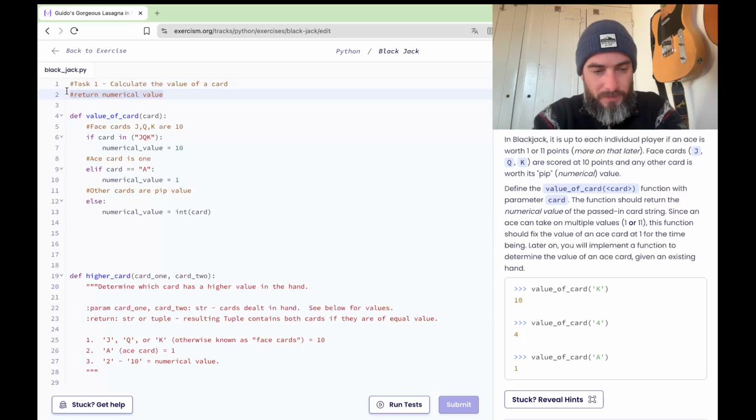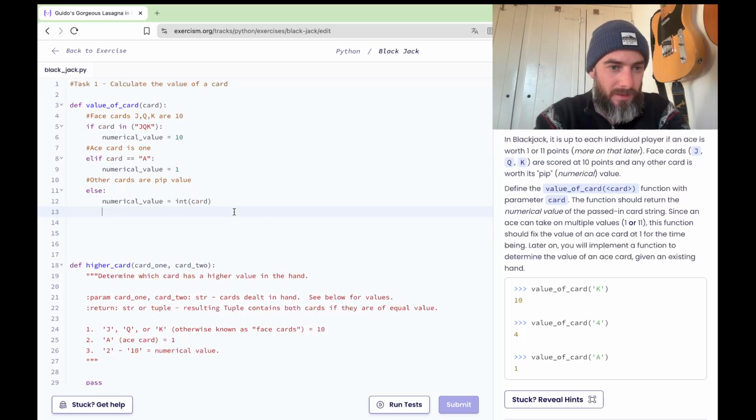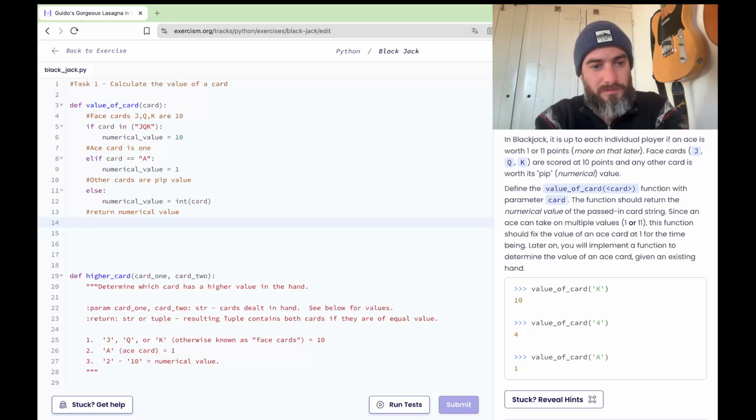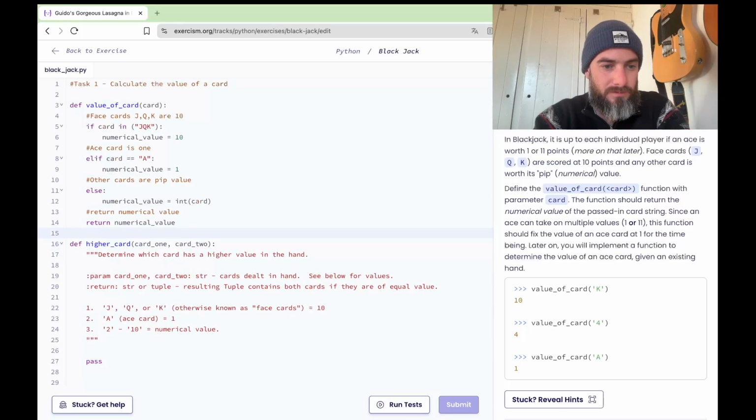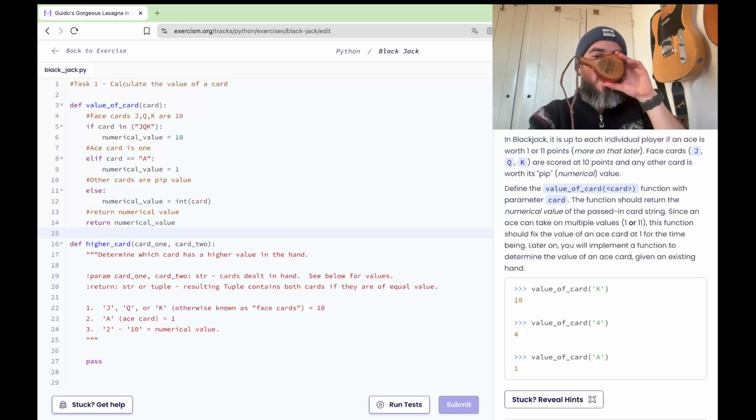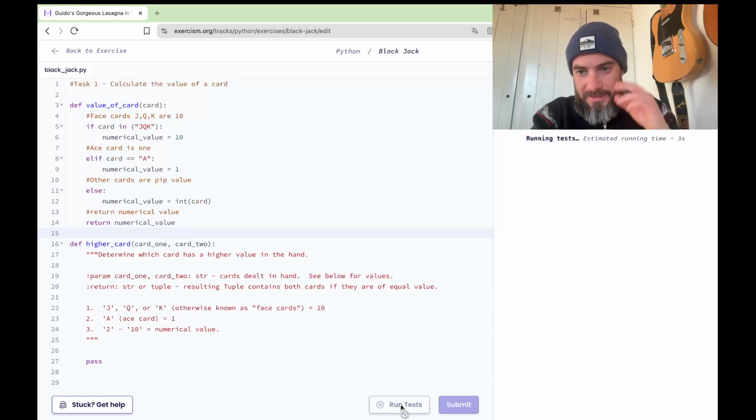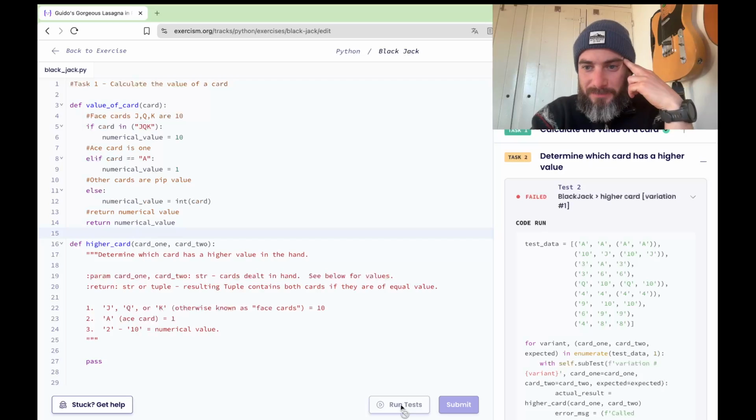And all we need to do now is to return the variable numerical value. So we return numerical value. Okay, let's run the test and see if this covers the exercise. Yep. Okay, so that's task 1.